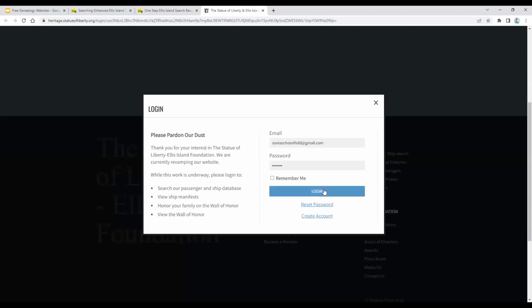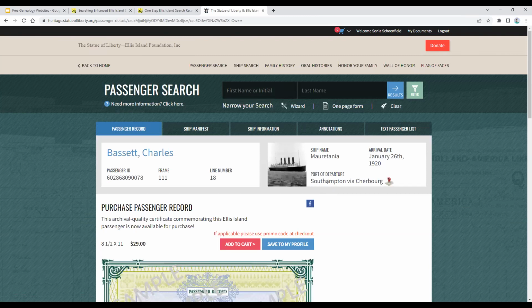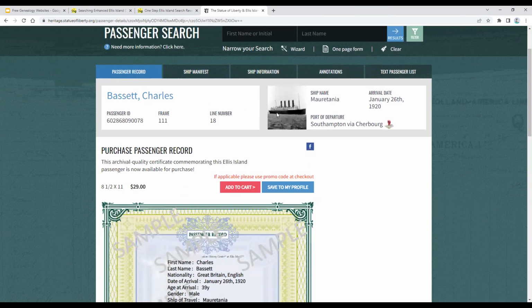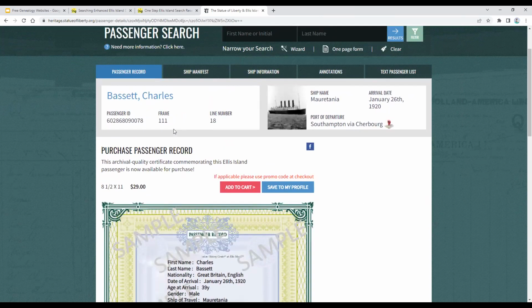So that's another website that you might have to have an account with. And again, here's another bait and switch: they give you some of the information, and they'll be happy to sell you the passenger record for $29. Now you and I both know that you can get this passenger record on Ancestry or probably FamilySearch. And with this information, we could track it down pretty easily. They give you the arrival date. They tell you the name of the ship and where it left from.